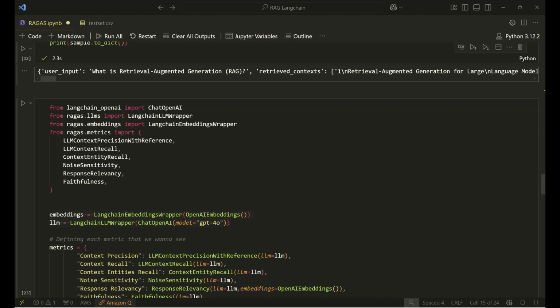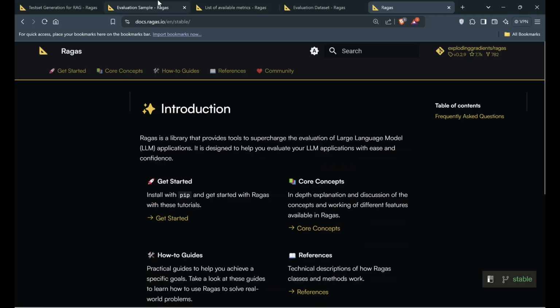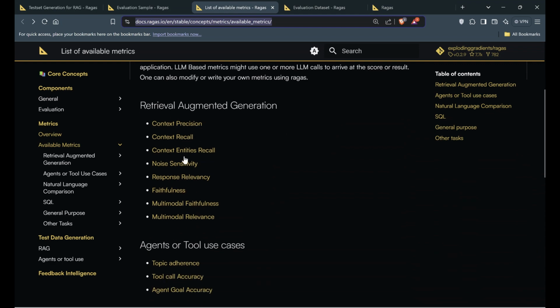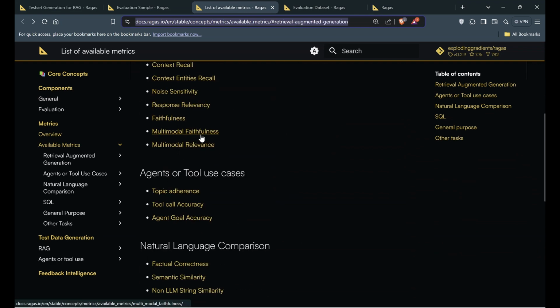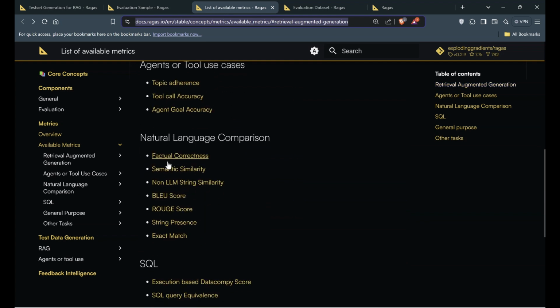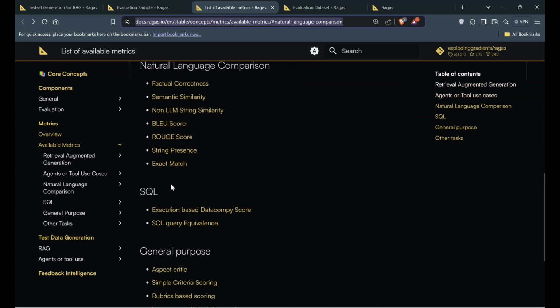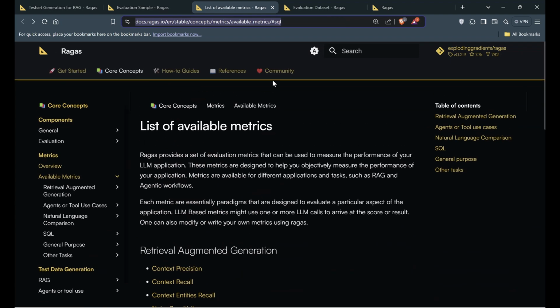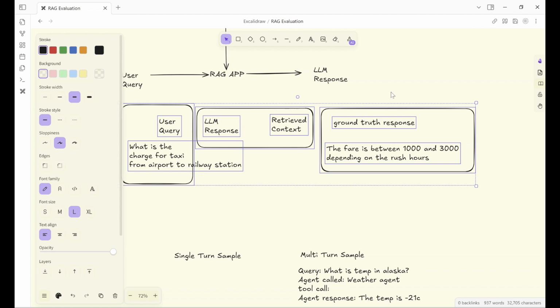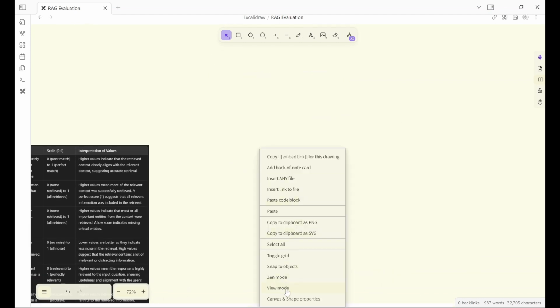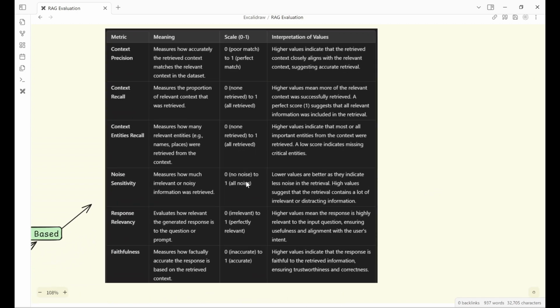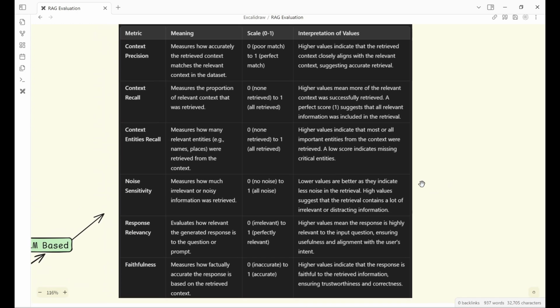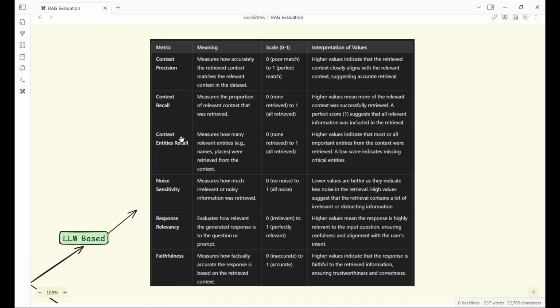So RAGAS supports a lot of metrics. You can check them out over here, list of available metrics. There are a lot of metrics over here. Now they have got multimodal metrics as well, for agents, some of the non-LLM based ones, for SQL, for every single thing. In this video, I'm going to show you some important ones which are very relevant for RAG. Okay. So yeah, now is the time that we dive into this. So these are some of the LLM based metrics which are very important to RAG application evaluation. First is context precision.